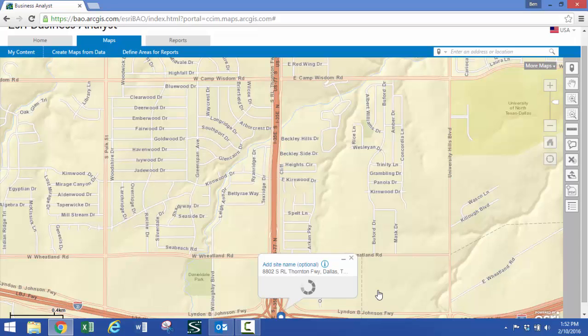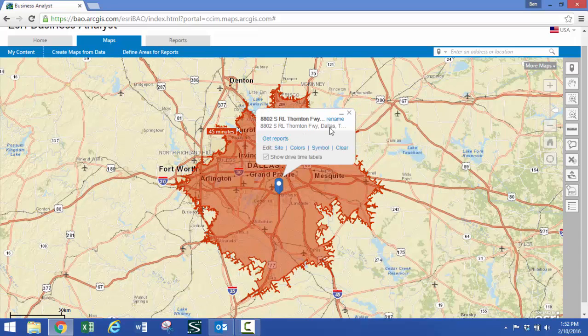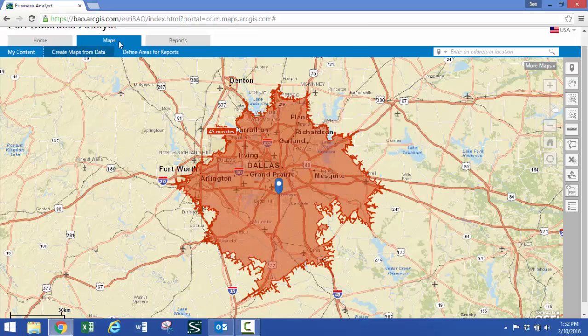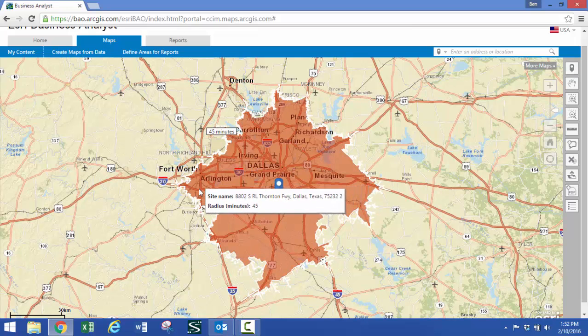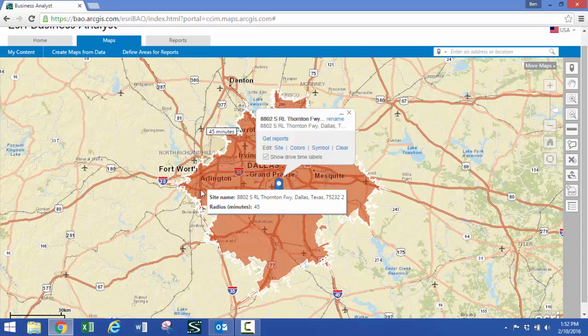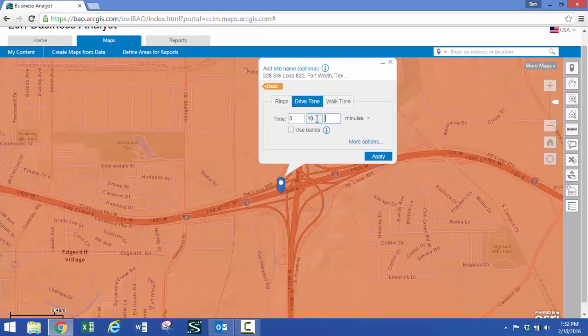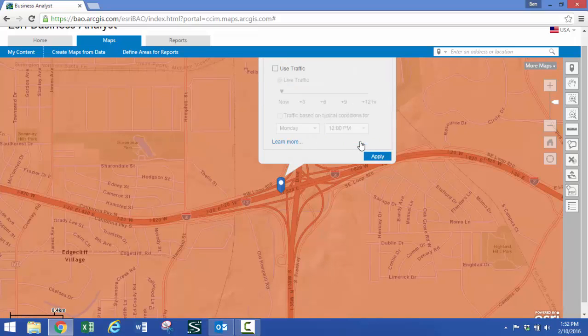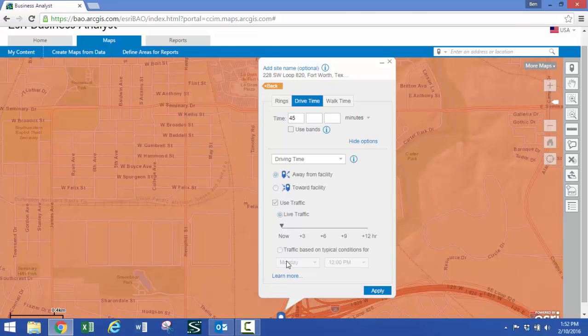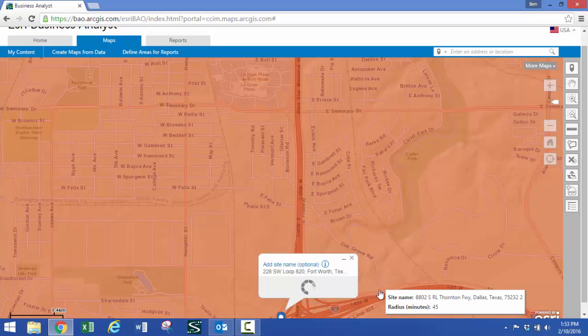Then what we're going to want to do is create a secondary analysis area. So we're going to drop that pin at Interstate 20 and Interstate 35 west, and we're going to go ahead and create the drive time, 45 minutes here as well. And we're going to want to use traffic based on Monday at about 8 o'clock in the morning. So we should have very similar analysis areas, but they're capturing two very different markets.